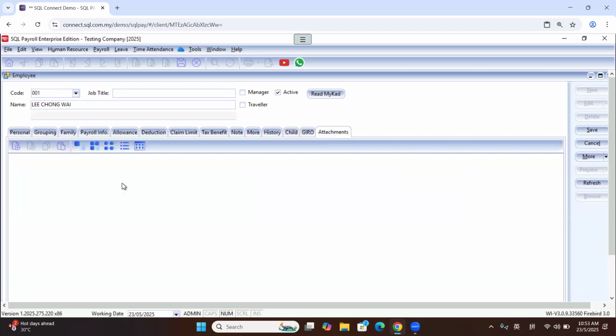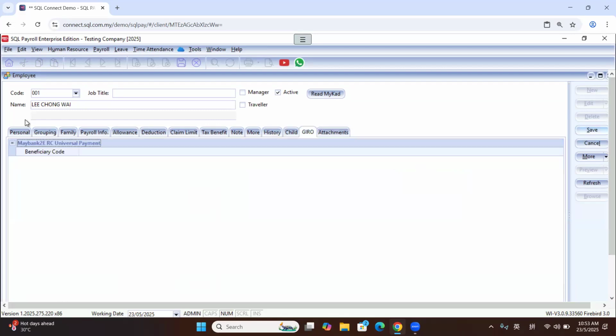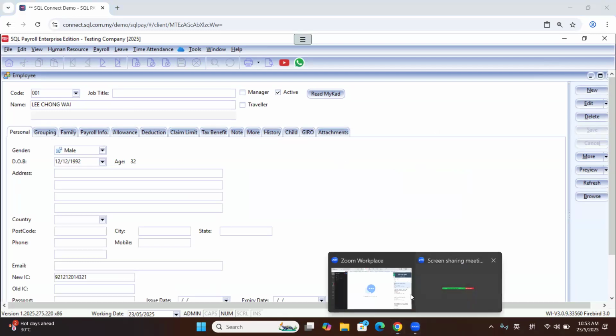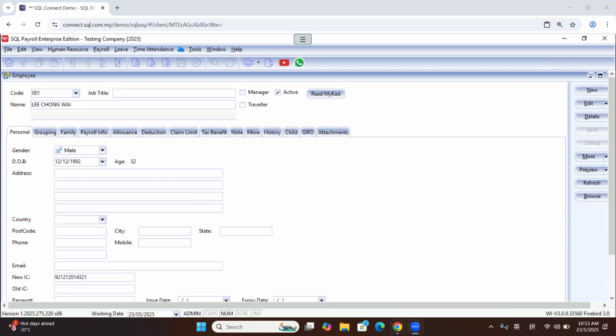The giro adjustment is nothing much, we just ignore it. After we key in all the information, we just save it. That's all for this maintain employee, which means all the employee profile. Is there anything you want to ask about this maintain employee? Maybe you're not clear on anything you want to ask.